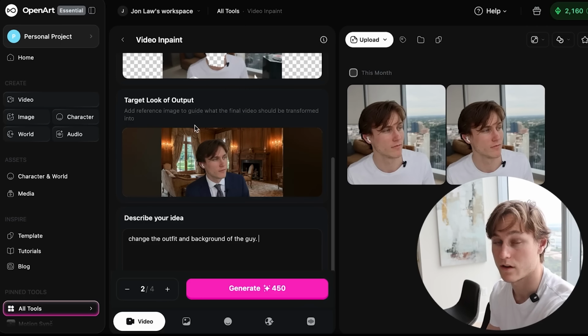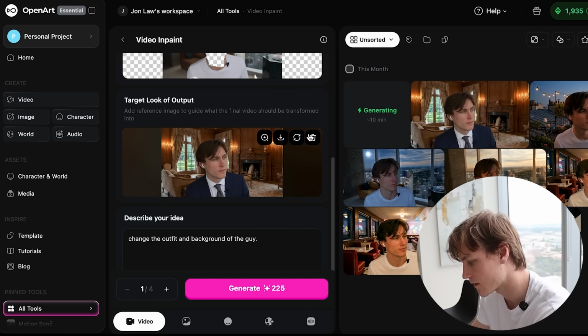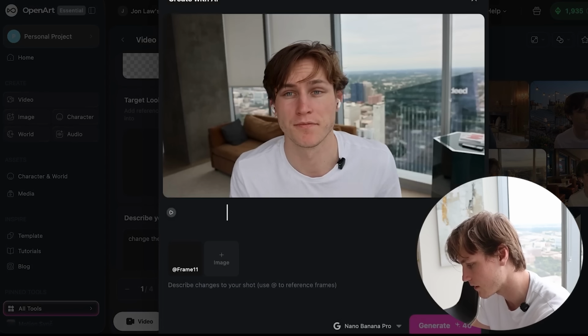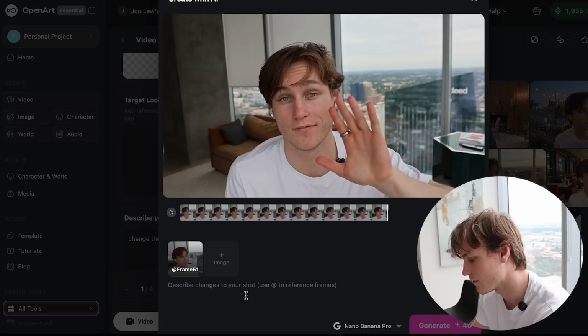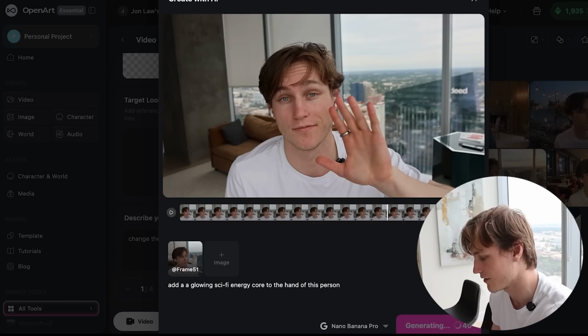Now we can do more here as well. We're going to play around with that in a second, but let's just do this for now and let's generate. So while this is generating, let's have a little bit more fun here. I'm going to click create with AI. And then here for frame 51, I'm going to say add a glowing sci-fi energy core to the hand of this person. Let's click generate.